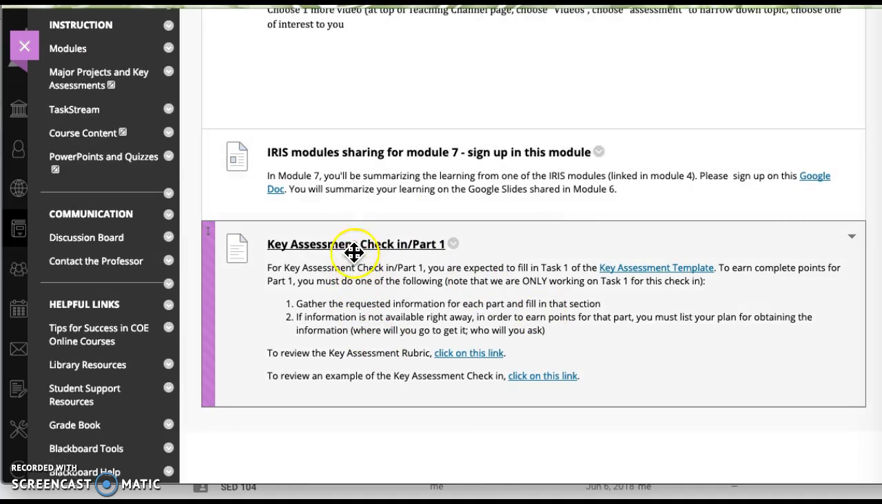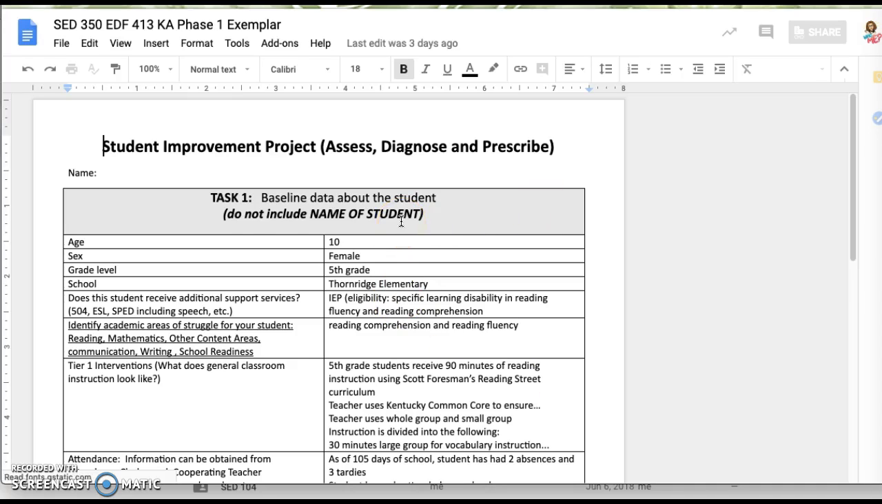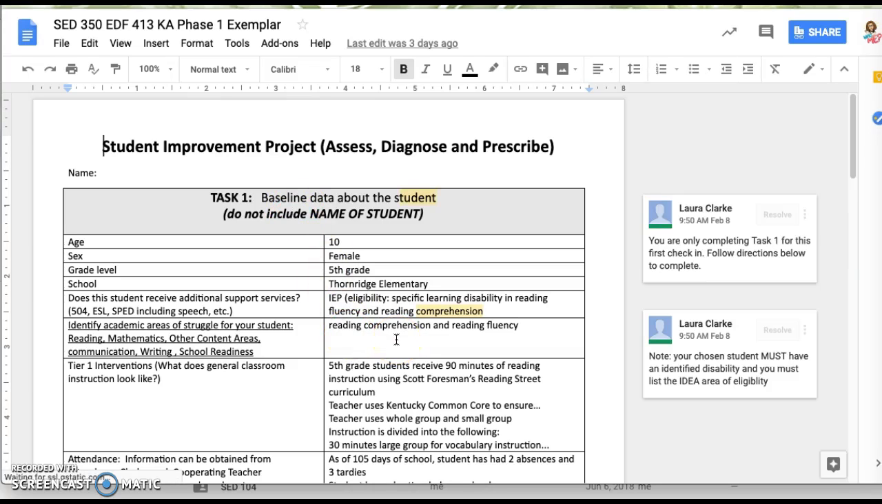What is actually due in this module is your key assessment check-in part 1. I've linked in the template for you and the rubric is set up the same way key assessment rubrics are always set up. I also have given you an exemplar to look at. And so I'm going to click on the exemplar just to give you an idea of what I'm expecting. We are only working on task 1 for this first check-in, so I've filled in the area for task 1. So this should be based on a student who you are able to observe in your current hours that you are doing with your cooperating teacher.